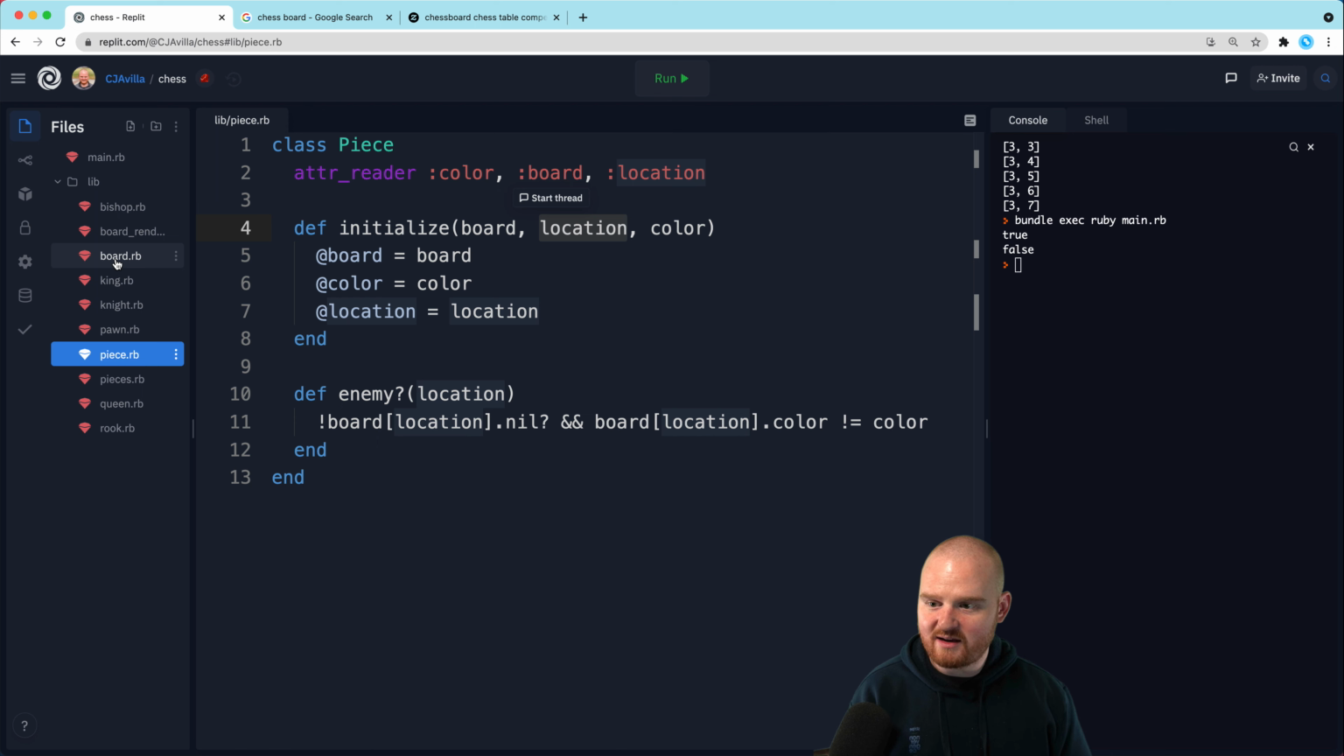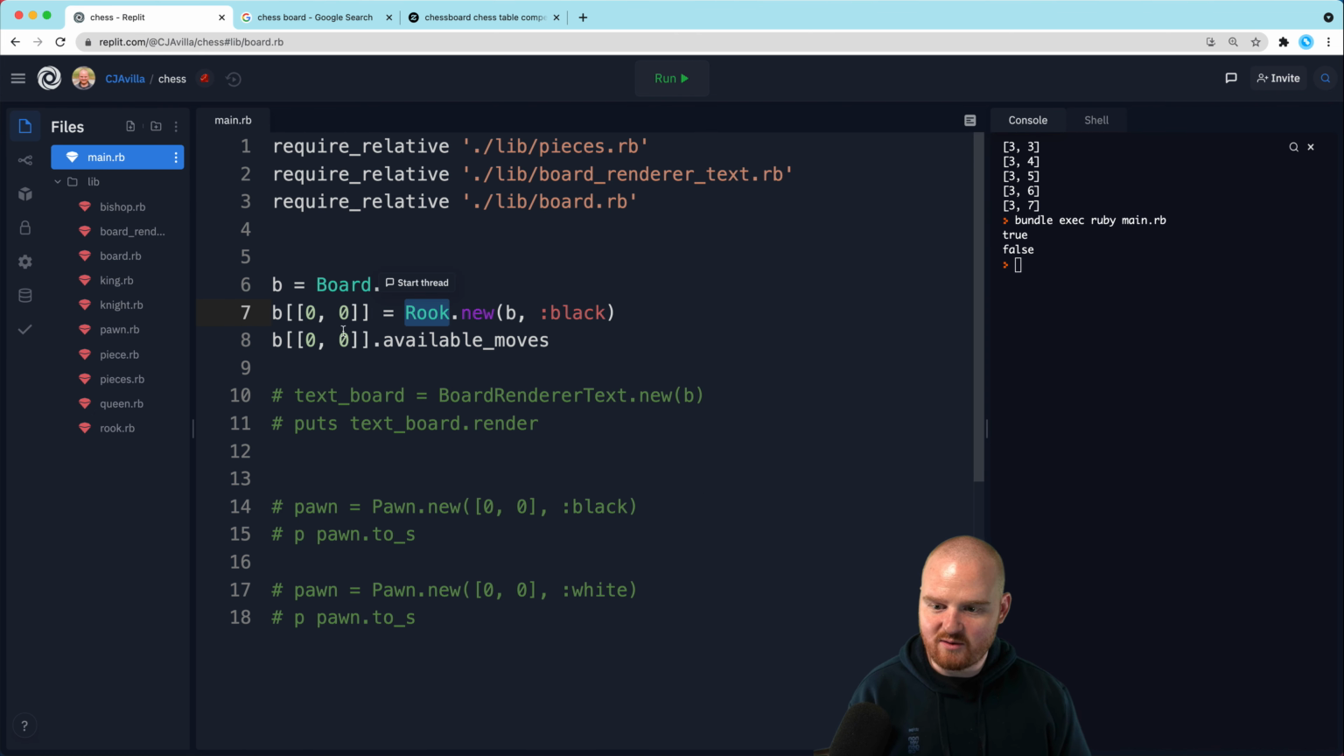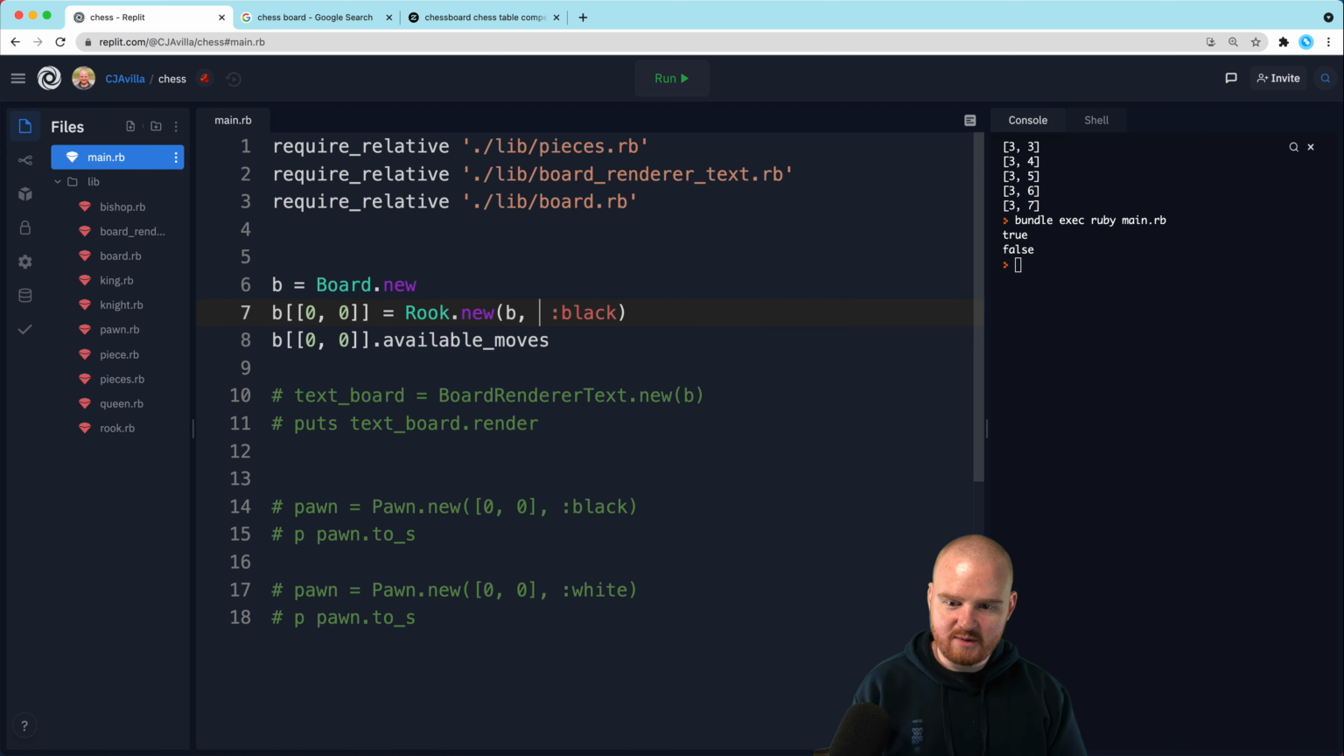So we need to go back even further to our board class and update this start chess thing to pass in all the right instance methods. But for now, we can just keep messing around with this here. And where did we make it? We made it the second argument. So back in main, the second argument here is going to be 0, 0.